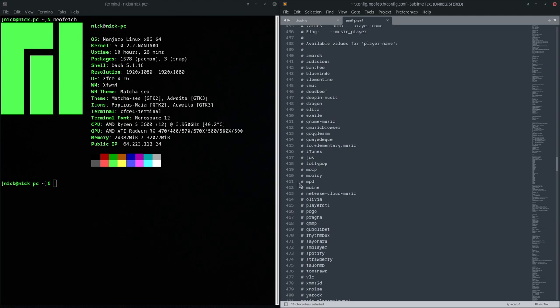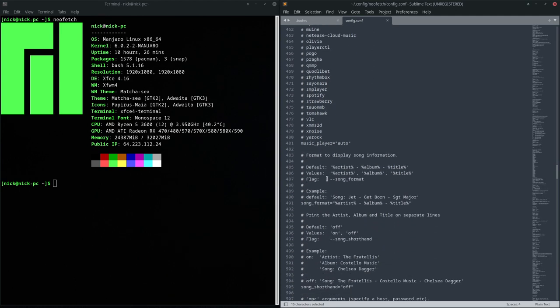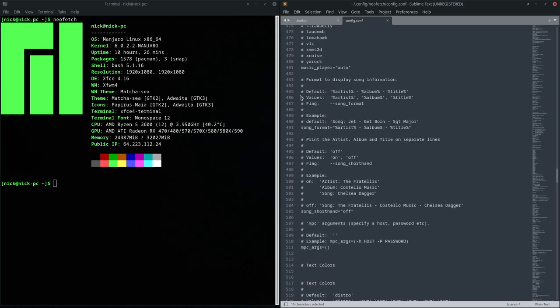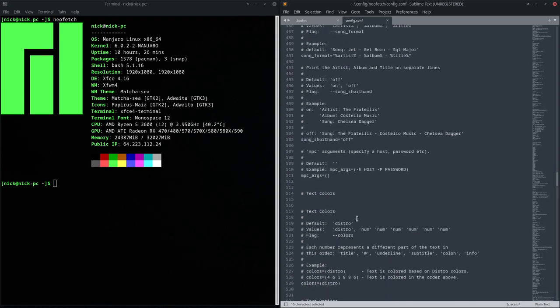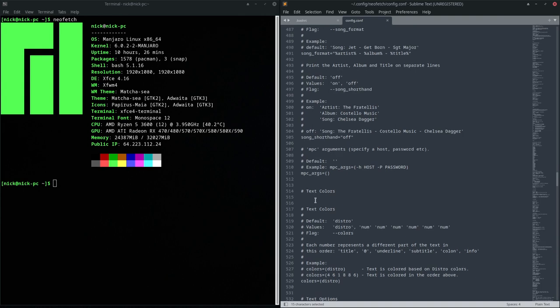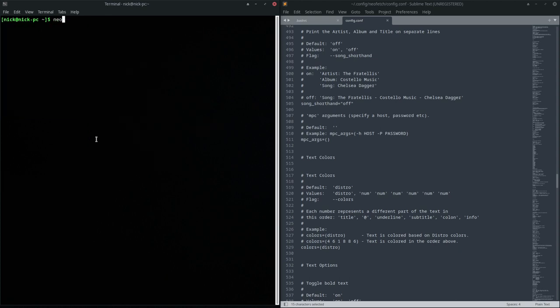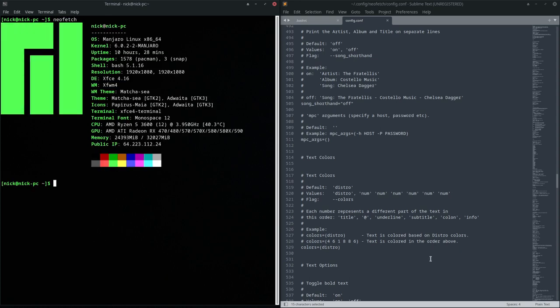There's a lot of audio players to choose from. I'll just go through the selection of colors, selection of artists and information. When it comes down to text colors, we have default for this. So for example, this gives us the option to display this in our colors. So we can then do the text is based on colors, text is colored in the order above.